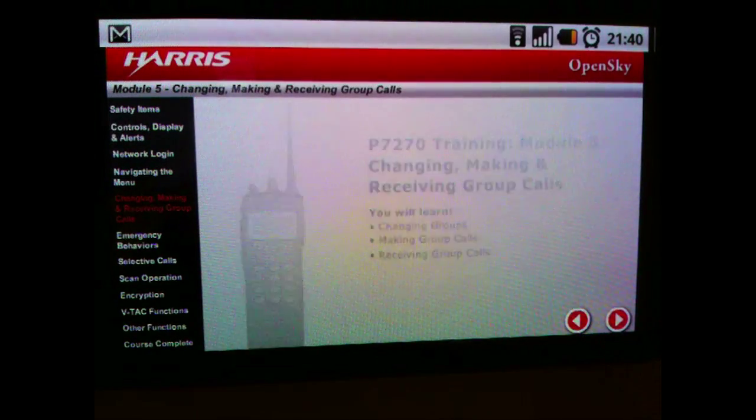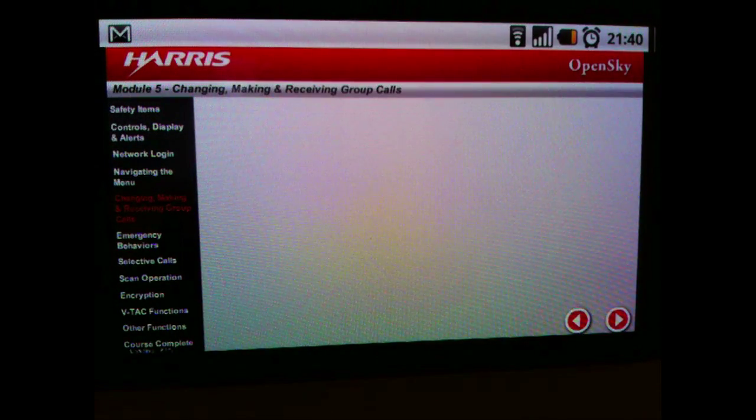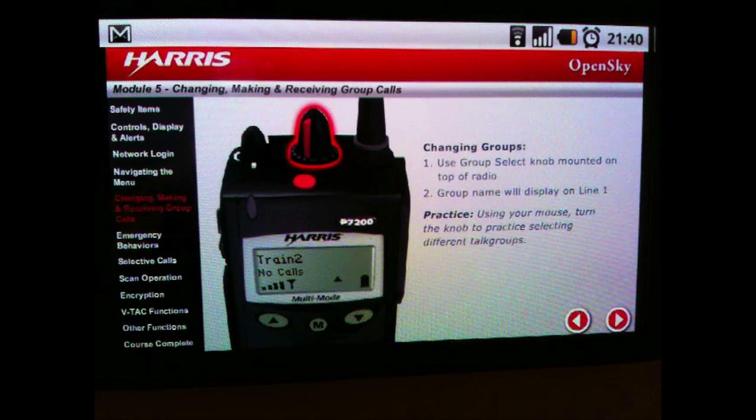Welcome to Module 5, Changing Menu. We'll start this module by examining how to change groups. To change groups, use the Group Select knob mounted on the top of the radio. The group name is displayed on line 1. Now, using your mouse, turn the knob to practice selecting different talk groups.